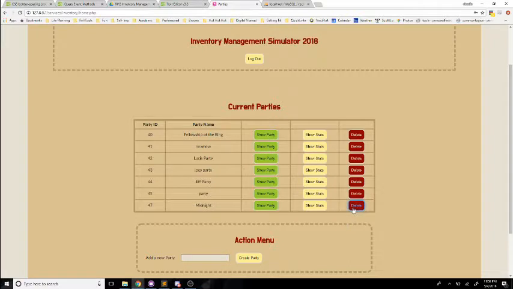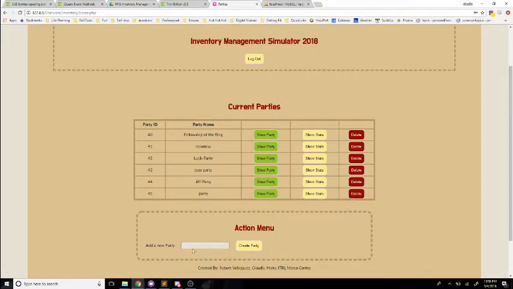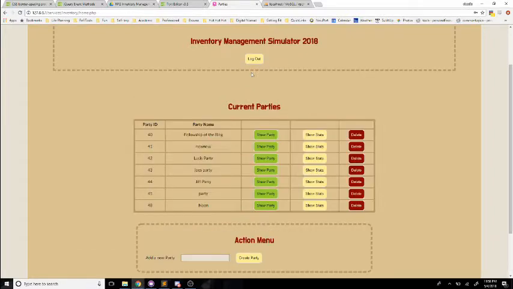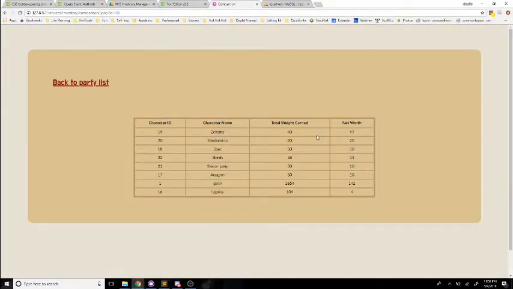Let's go ahead and delete, and also add a new party. And you'll see our new party. You'll see that our new party has been created, and our old one has been deleted. Now, let's go ahead and have a look at the statistics for one of our parties.